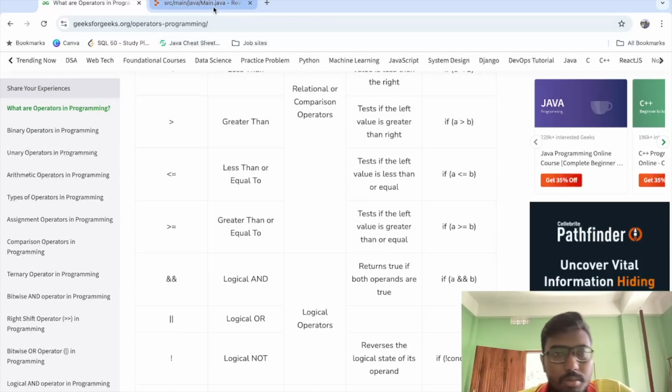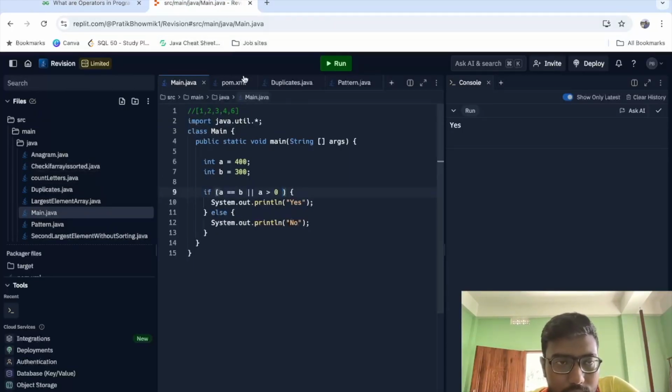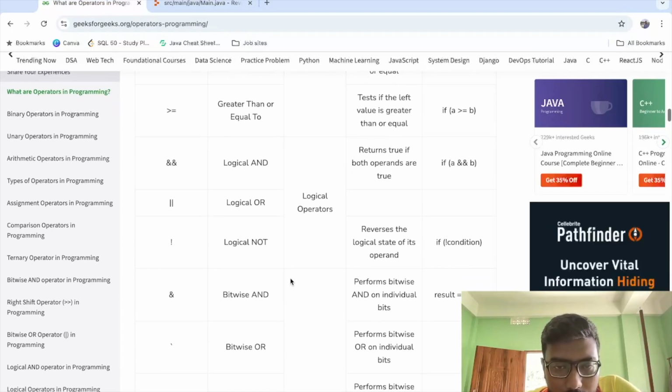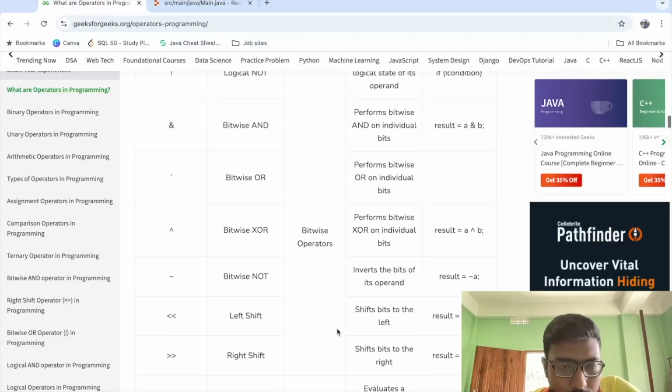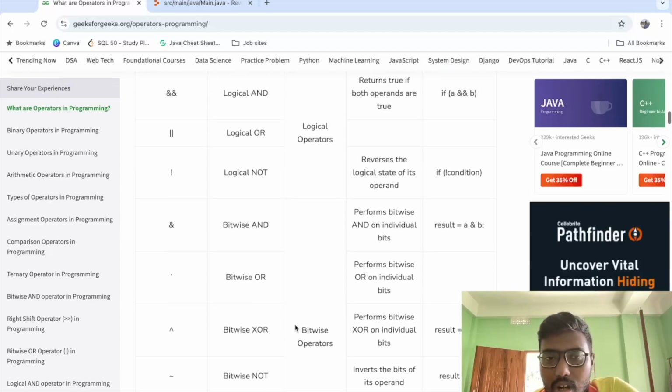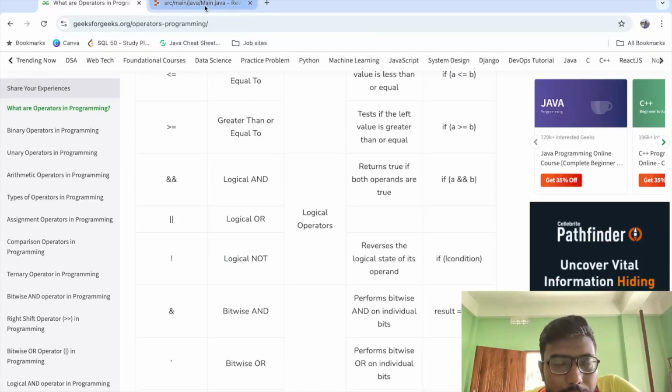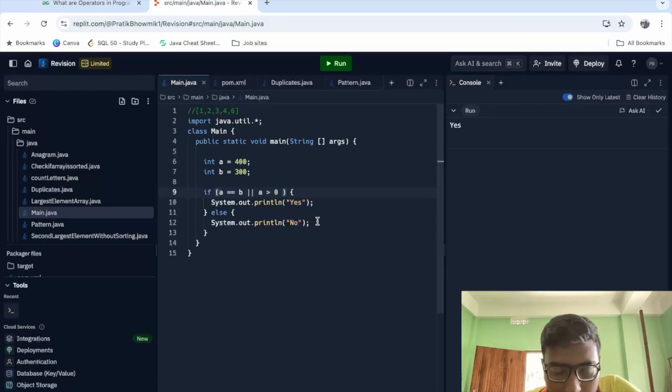So these are some of the concepts regarding the operators. The other things, like bitwise operators and conditional operators, are not used that much, right? So these are the concepts you need to understand, and I have explained all of this to you.